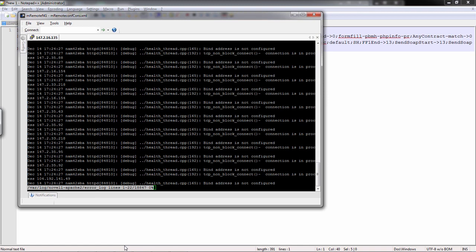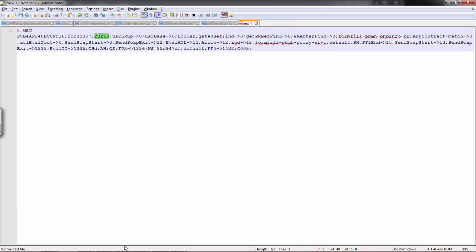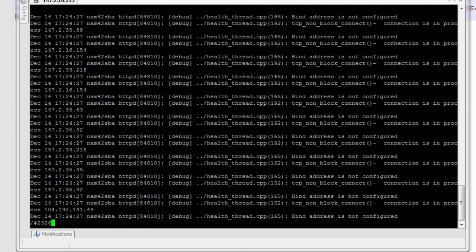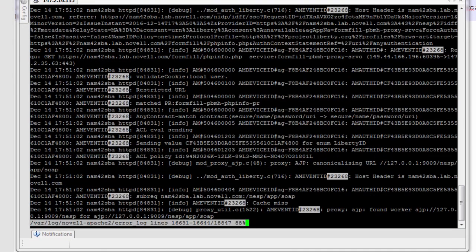So I'll open that up. The error log file was 23268. So if I search for 23268, I should see my request in here. And sure enough, there is the request. It's a request for formfillphp.info.php.